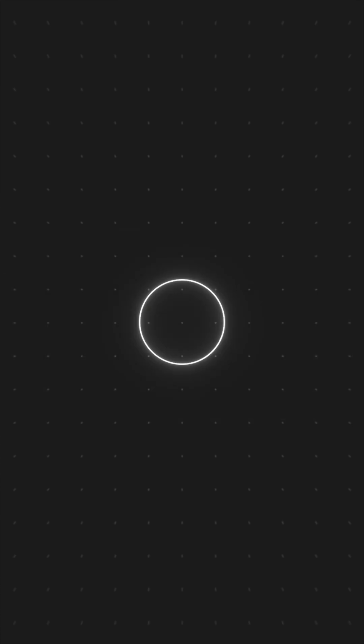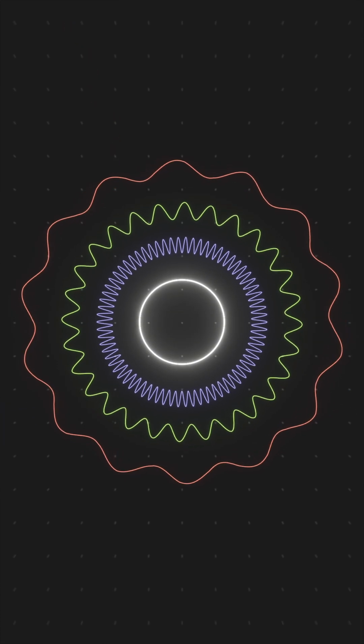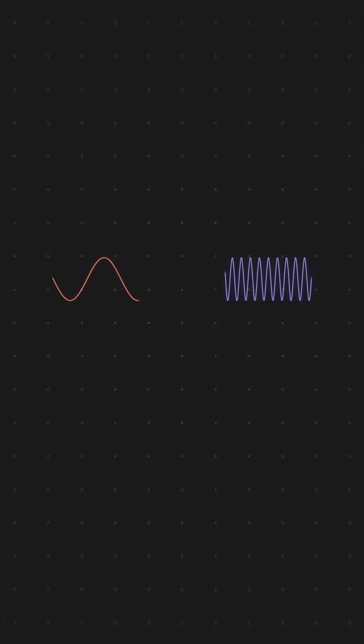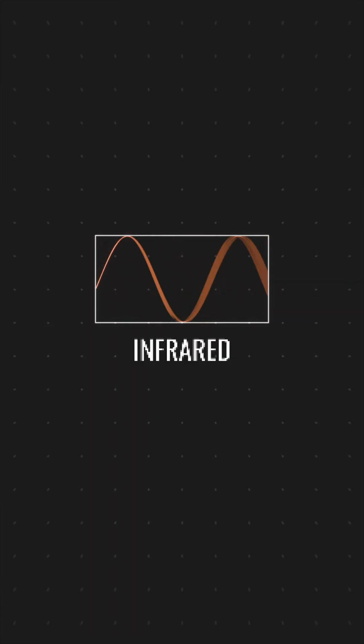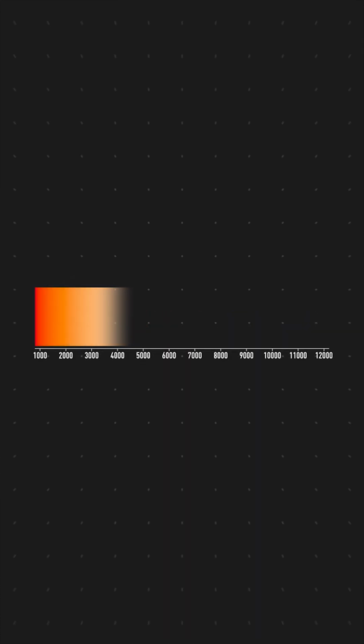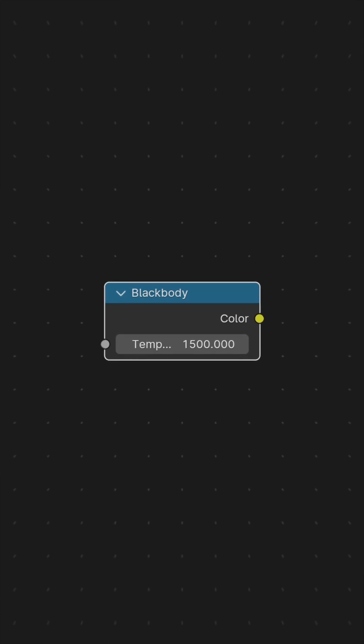A blackbody is an idealized physical object that absorbs all radiation that falls upon it and emits radiation across a continuous spectrum of frequencies, depending solely upon its temperature, known as blackbody radiation. The spectrum ranges from infrared to ultraviolet, with the visible range being around 800 to 12,000 Kelvin, and it appears red, orange, yellow, white, and then blue as the temperature increases. The blackbody node in Blender mimics this phenomenon.